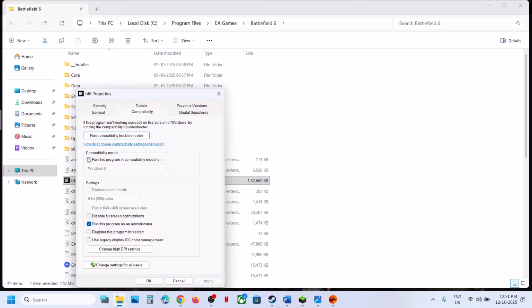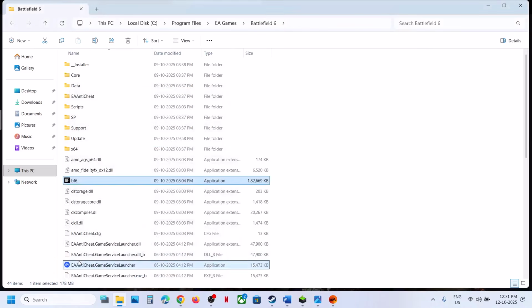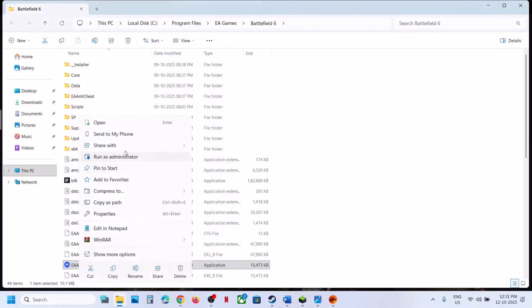If that does not work, put a check over here, select Windows 8, hit apply, click on OK, launch the game. You can even try Windows 7 over here, hit apply, click on OK, launch the game. Try disable full screen optimization, hit apply, click on OK, launch the game, and then check. Still not working, you can uncheck these boxes and then hit apply, click on OK. You can try to launch the game from here, run as administrator, and then check.